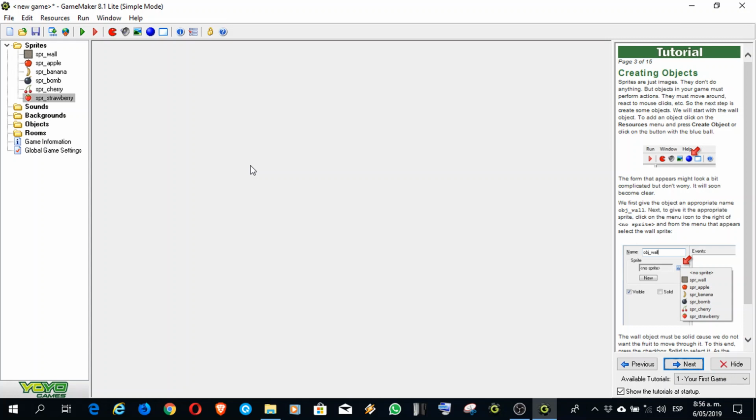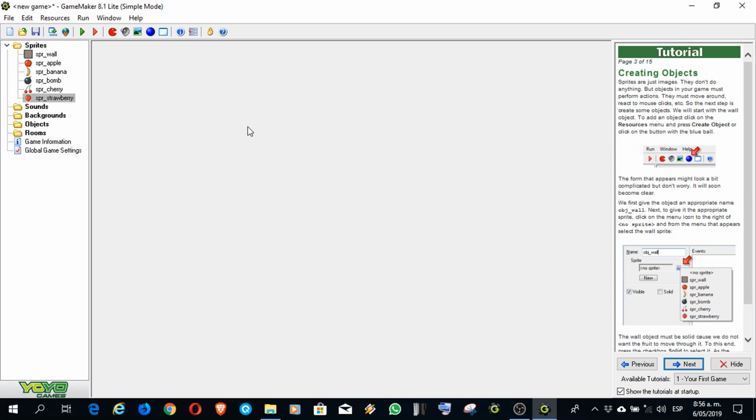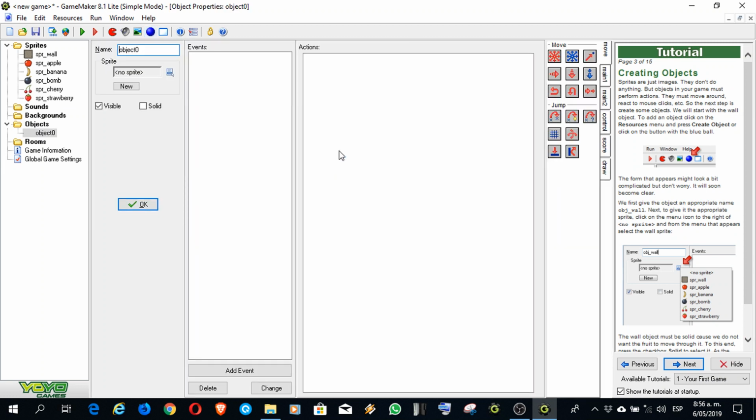Before we move on, I suggest you save. Remember, File, Save As if it's the first time you're going to save, or Save if it's just saving changes. So let's move on. I'm going to click on the object, and now I'm going to create my first object, which is going to be the wall. I'm going to name it obj_wall, obj for object. Why obj? Well, that's so I can differentiate it from the sprite. This is spr_wall, this is obj_wall.